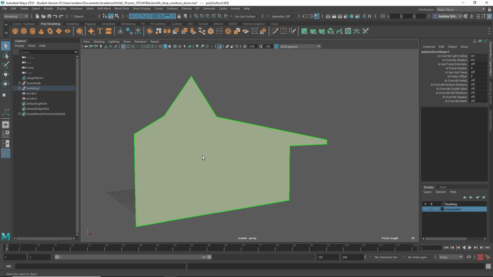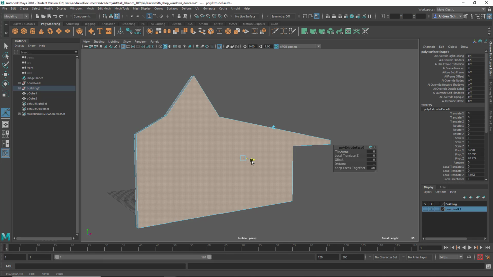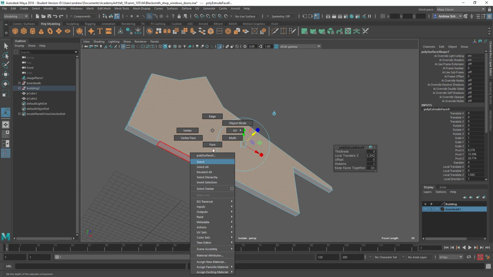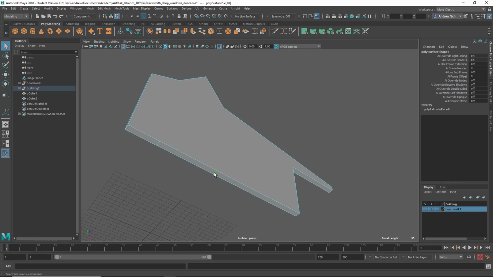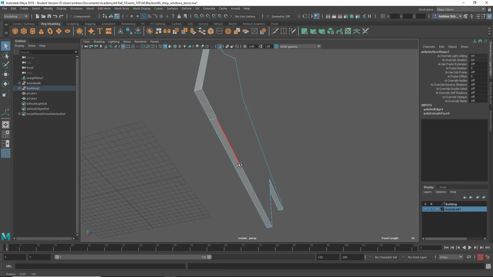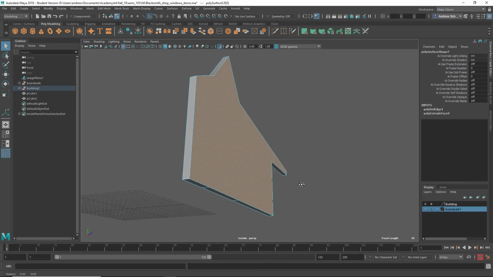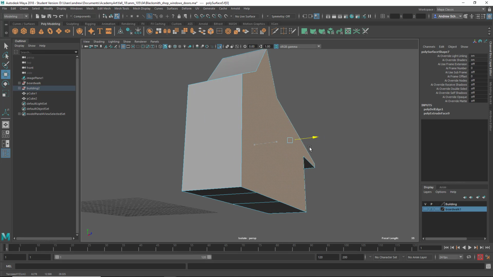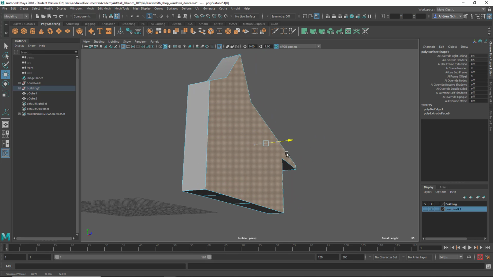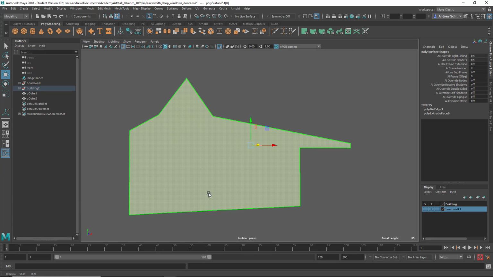Right mouse click face, shift right mouse click, extrude face. Maybe it'll let us delete these edges. Right mouse click, edge, shift select, shift right mouse click, delete edge. No, what in goodness sakes is going on here? That's weird. I don't know, it's not letting me delete those. Well, let's just not worry about it.